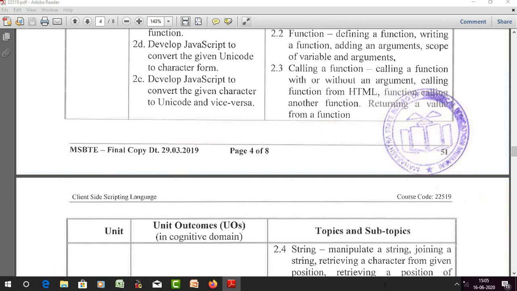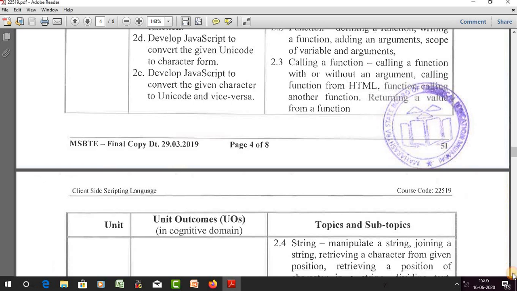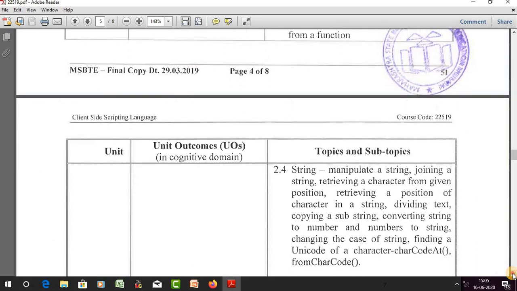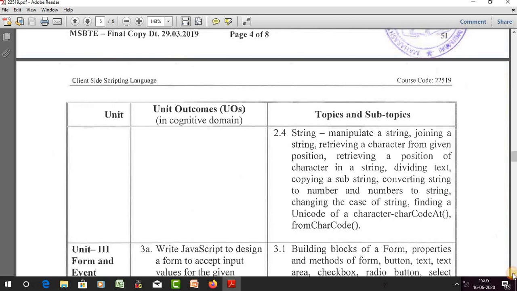The next point, the fourth point in the second chapter, is string. A string is a collection of characters written inside quotes. String handling functions you have already learned in C and CPP. What is meant by string? How do string handling functions manipulate a string? Manipulating a string means we can use concat method, join method for manipulating a string.